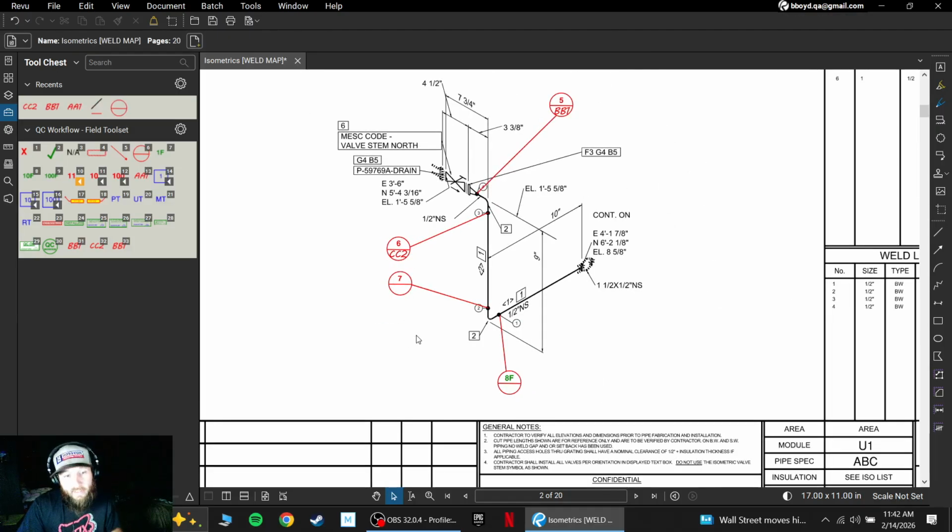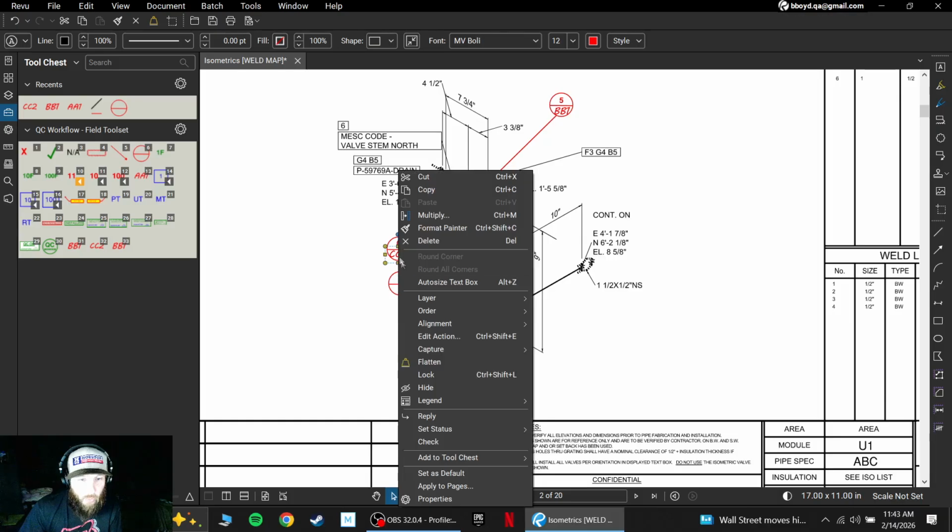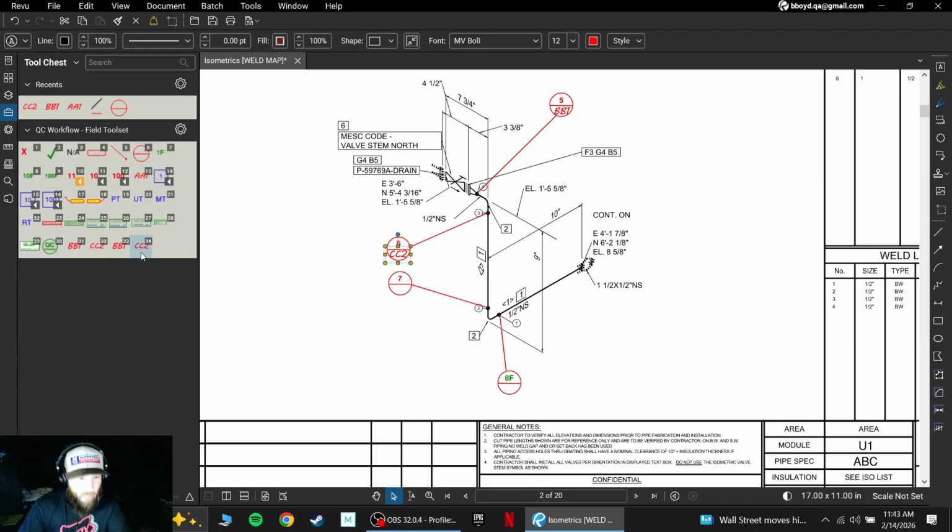Then CC2 is a new welder on the job. We need to add his stencil. That way we don't have to keep changing it every time. So we're going to select it. We're going to right click it, add to tool chest, and then QC workflow field tool set. Now we have CC2 in our tool set.